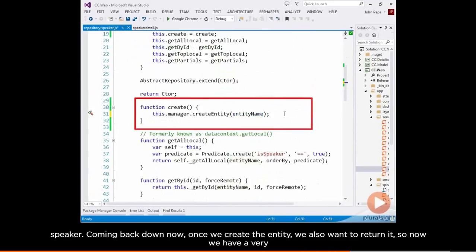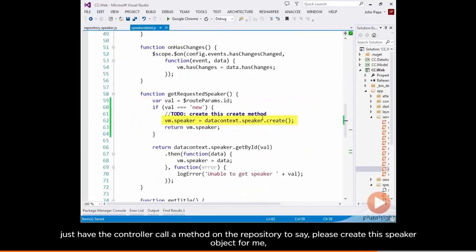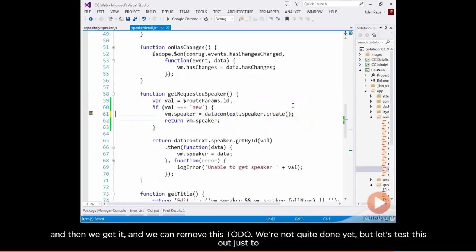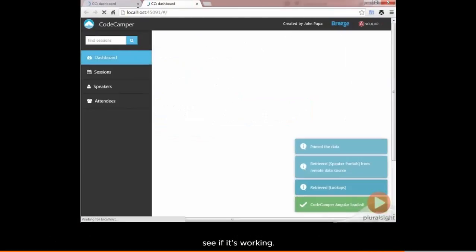So coming back down now, once we create the entity, we also want to return it. So now we have a very simple create method that we can expose from our repository. And this separation makes it nice, so now we can just have the controller call a method on the repository to say, please create the speaker object for me, and then we get it. Now we can remove this to-do. We're not quite done yet, but let's test this out just to see if it's working.